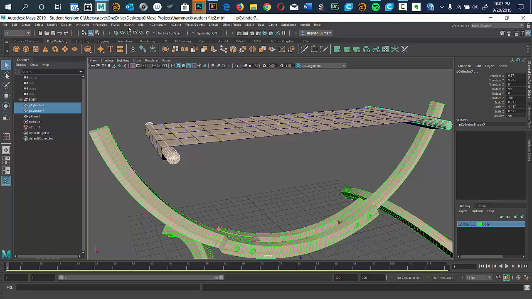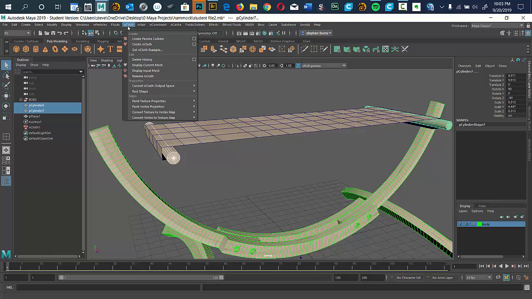So if I go back to in cloth here, I want to create passive collider. That's what it's called.